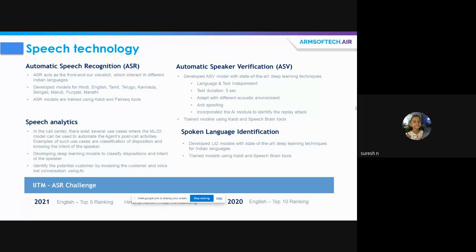Next, ASV, automatic speaker verification. We developed an ASV model with state-of-the-art deep learning techniques, which is language and text independent. The test duration is 5 seconds, adapted to different acoustic environments. For anti-spoofing, we incorporated an AI model to identify replay attacks. Models are trained using Kaldi and SpeechBrain tools.